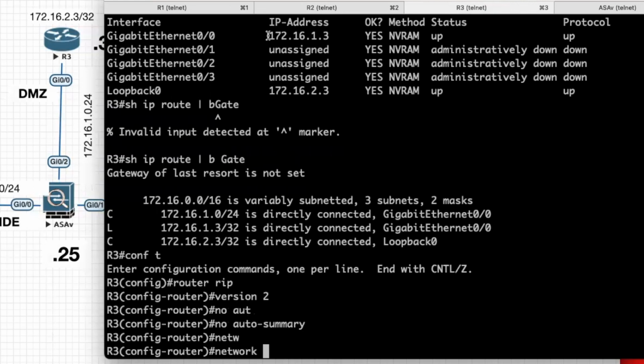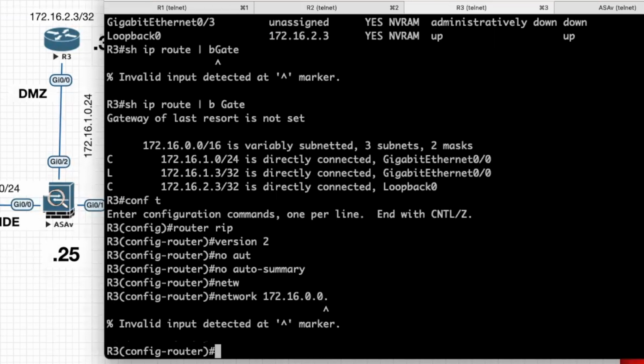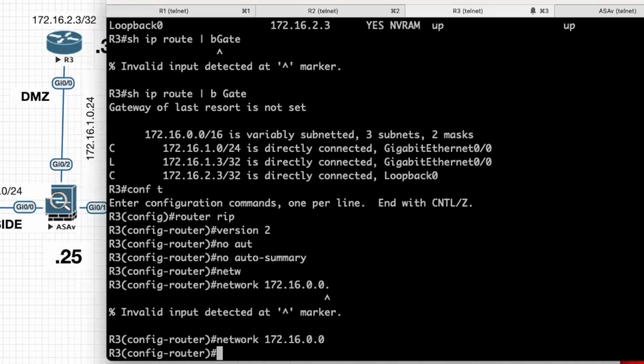Now we are going to enable this network. 172, this is a class B network. So I will use 172.16.0.0. This will enable RIP on both the interfaces, interface G0/0 and the loopback 0 interface.